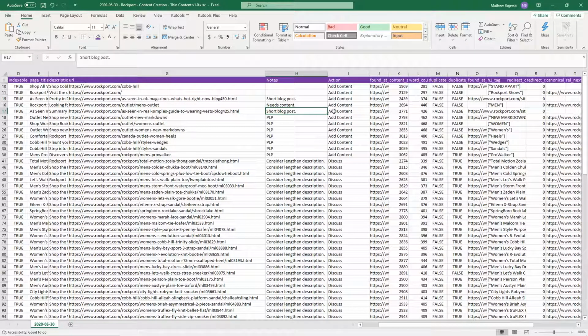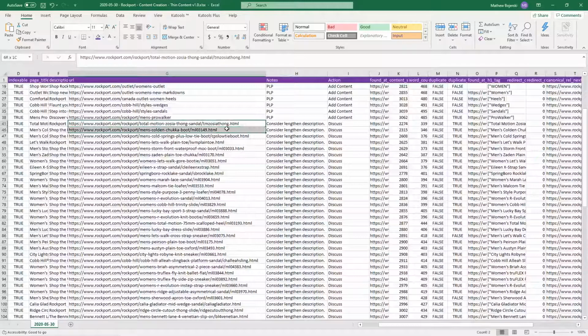So we wanted to add content. I'm suggesting to add content to these, and then also an outlet page, which is just like a sales page. And then most of these right here, everything in .html, which is very common with Oracle Commerce Cloud, you'll find .html at the end of URLs which pertain to products.